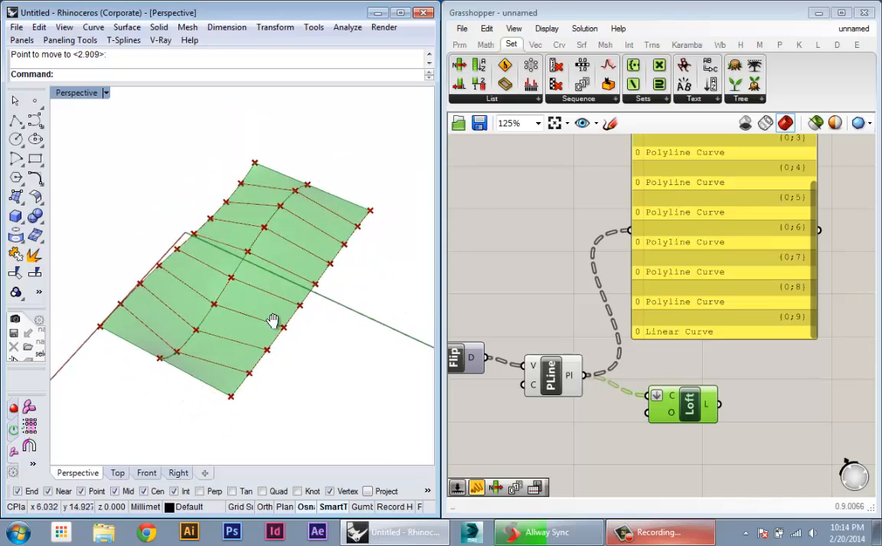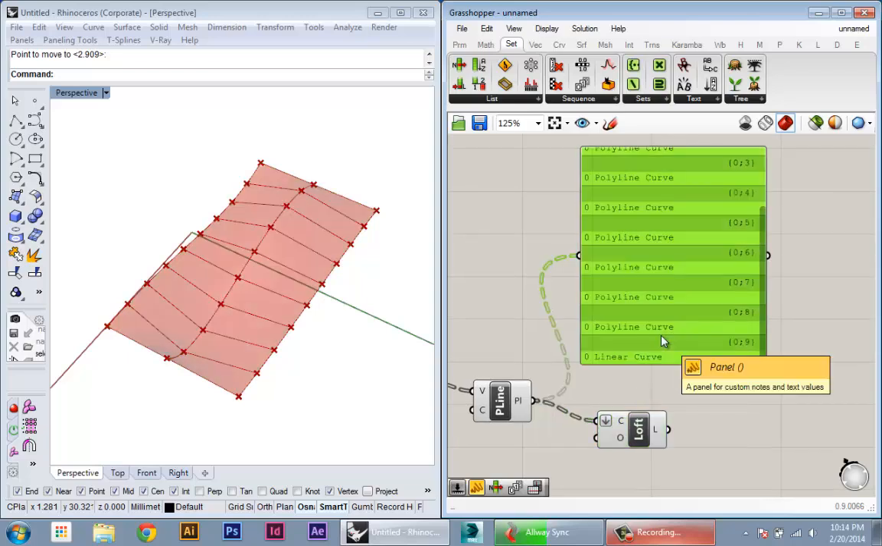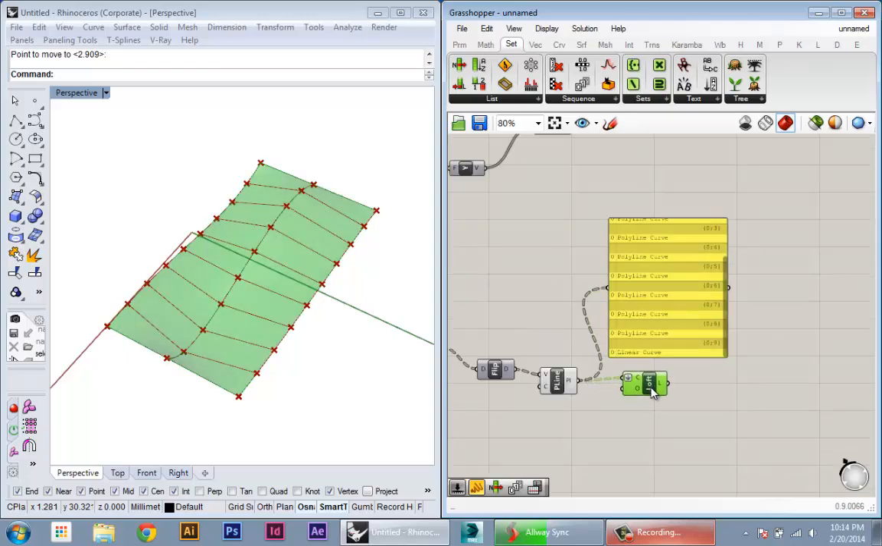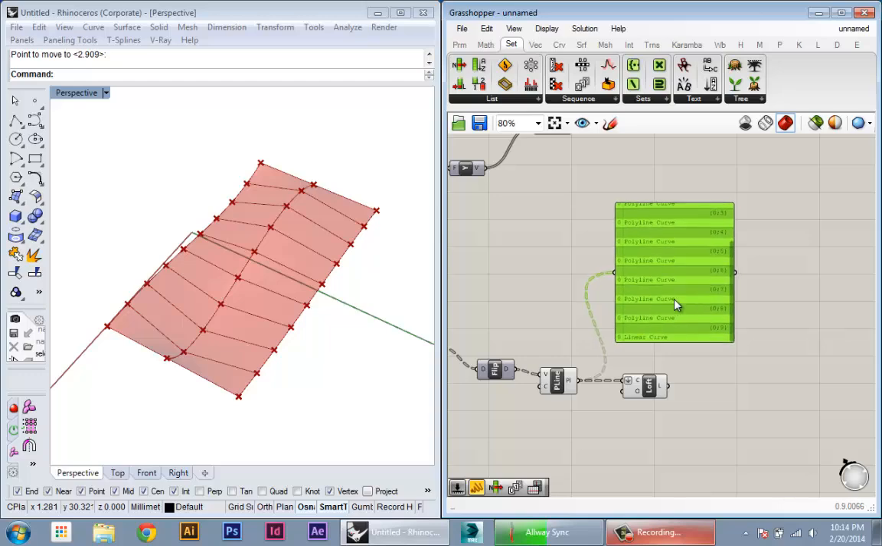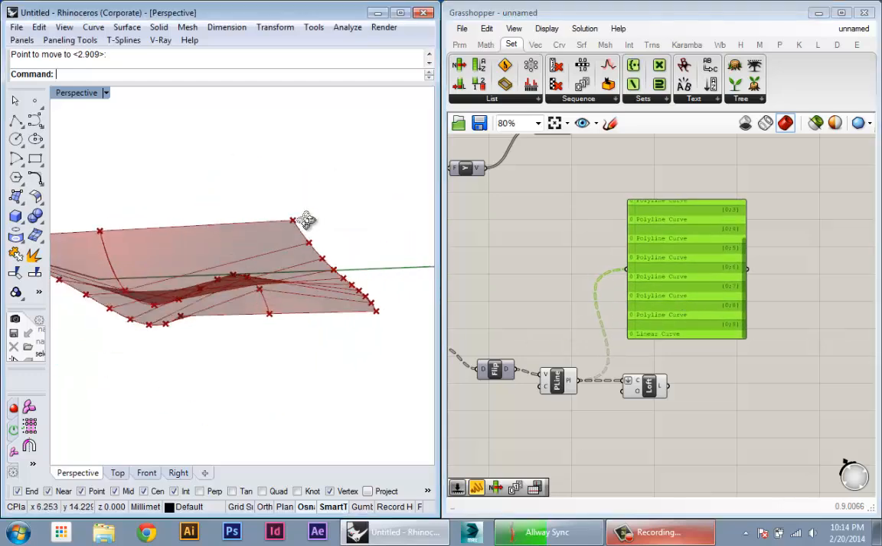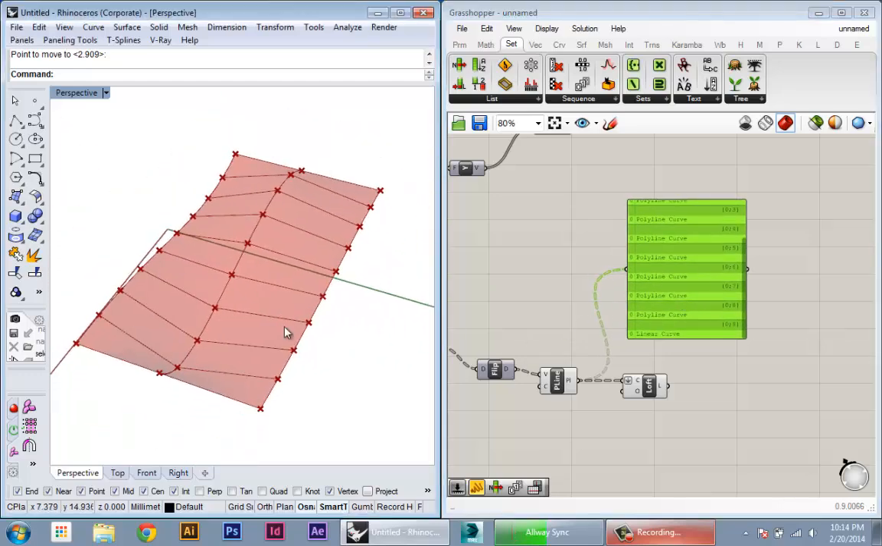All right, so the last thing I'll do is show you how data structures and trees can help you in panelizing this surface that we created. And the strategy I'm going to use here, which is pretty common, is to first create a mesh representation of the surface and then convert each mesh face back into individual surfaces.